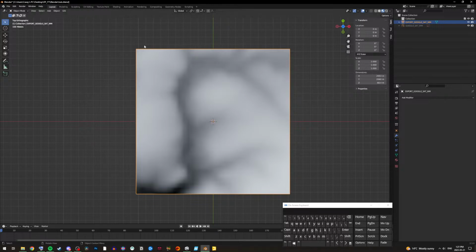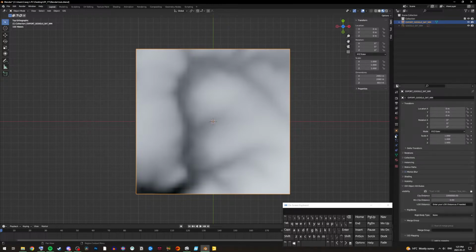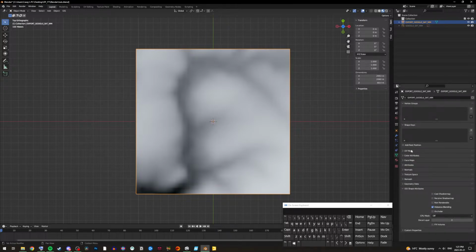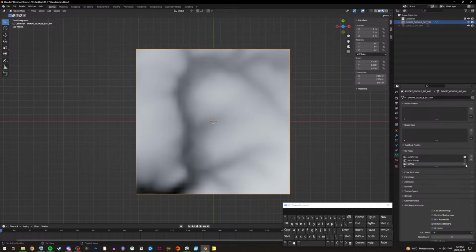We have to do something with the UVs. I just don't remember what or how. Okay, so hit this green triangle looking thing, Object data properties. Do the UV maps here. Click the plus button, and click on that little camera icon for UV maps.